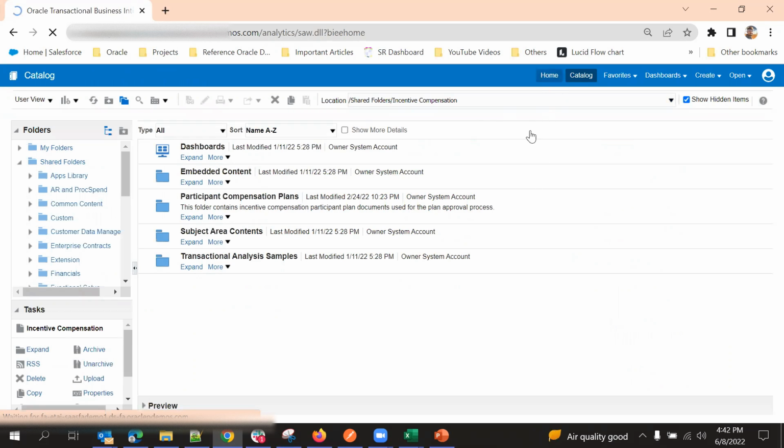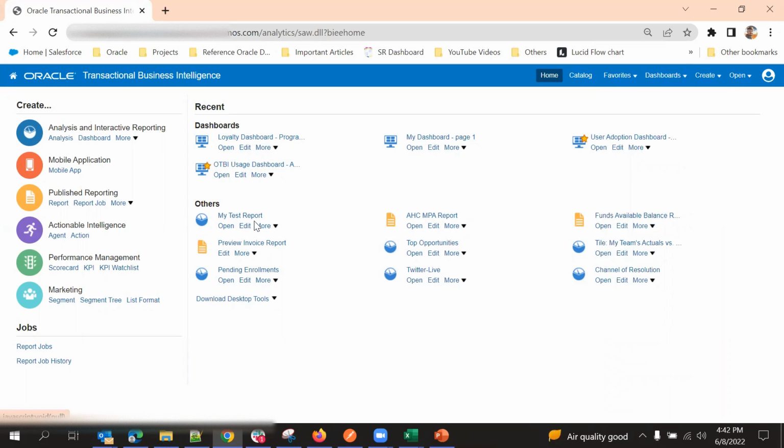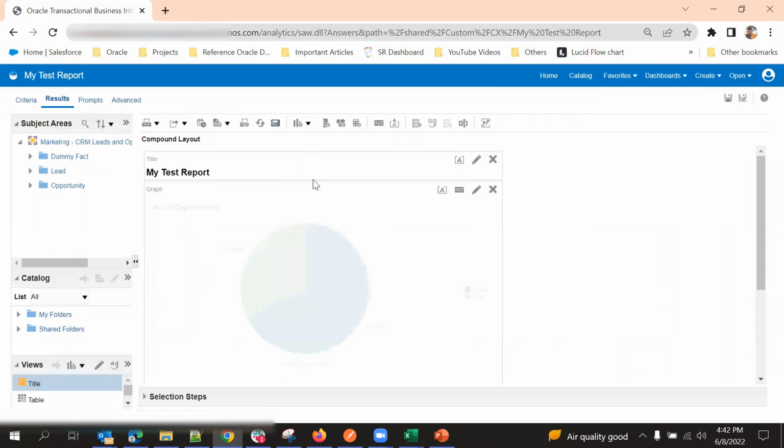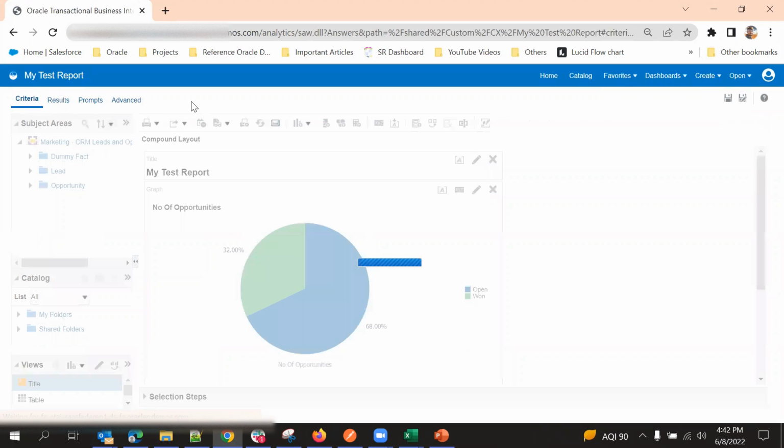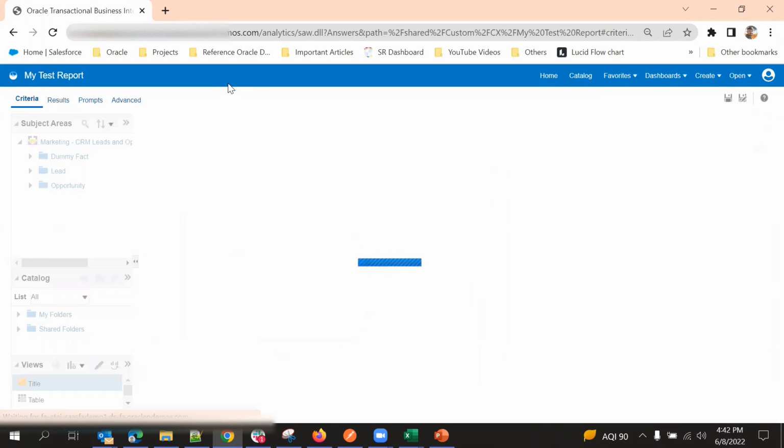So if we go to home, we can see the recent items, right? So yesterday we created this report and I'm accessing the same. So this is our report. So here, what are the different things I can do?